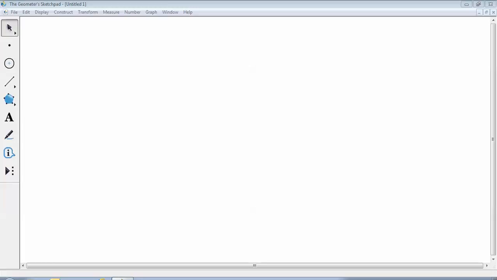Today you're going to start using Geometer Sketchpad to create the net for your redesigned Capri Sun package. Before we begin, please look at the tools on the left-hand side. Your first tool is the arrow tool or the selector tool. Next is your point tool, circle tool, line segment tool, shape tool, and text tool.